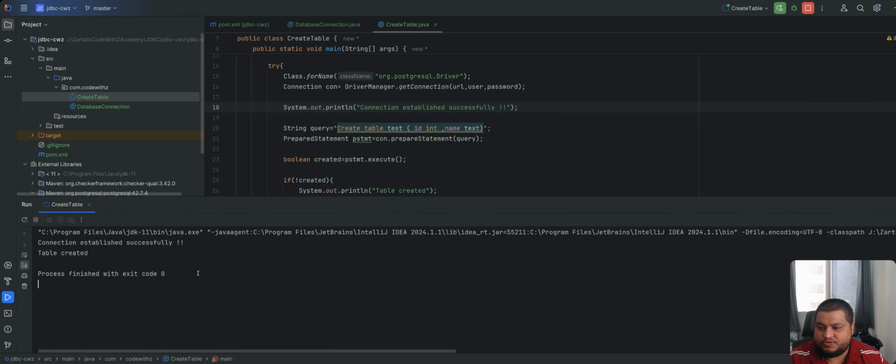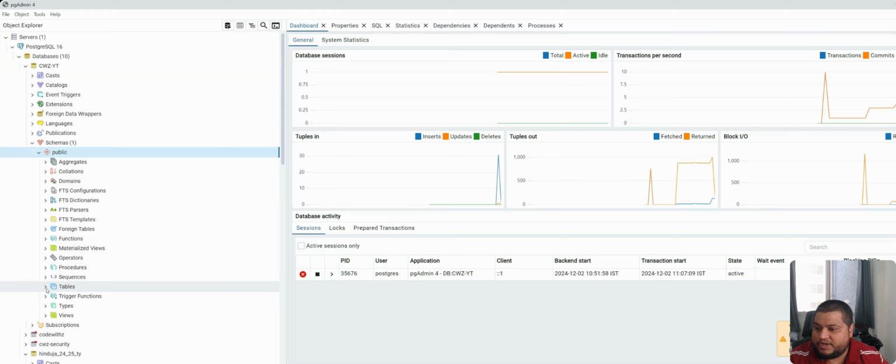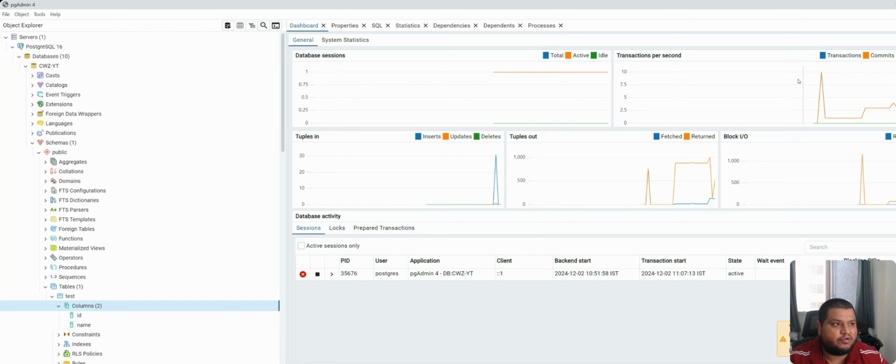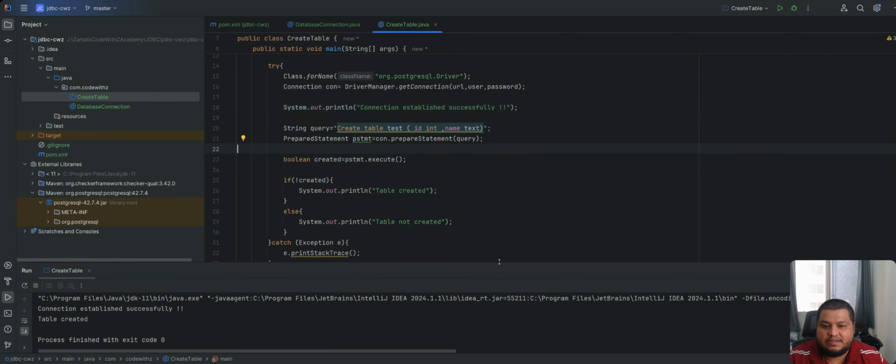This time when I execute, the connection was established and the table is created. If I go back and go to schemas and then tables, you see there is a test_table and the columns are ID and name, the table which we created from our Java code. So this is how you create a table.